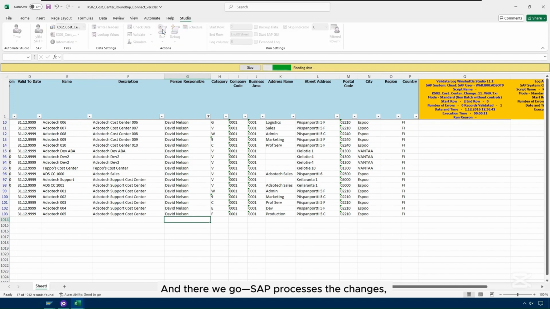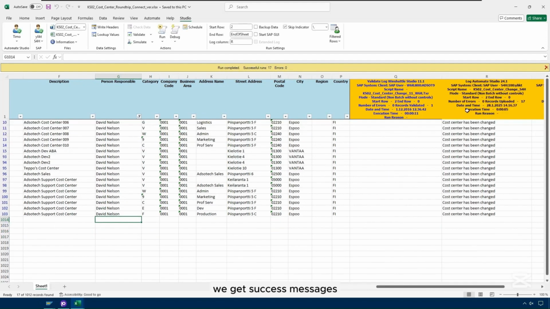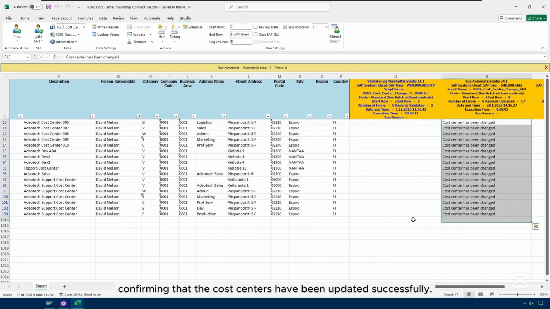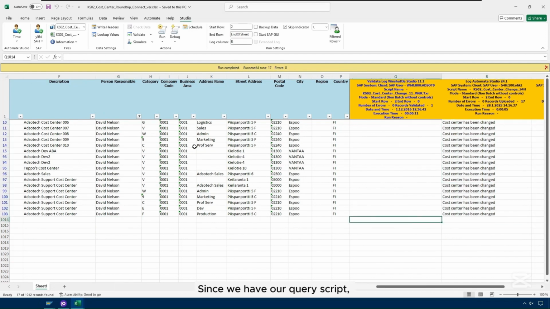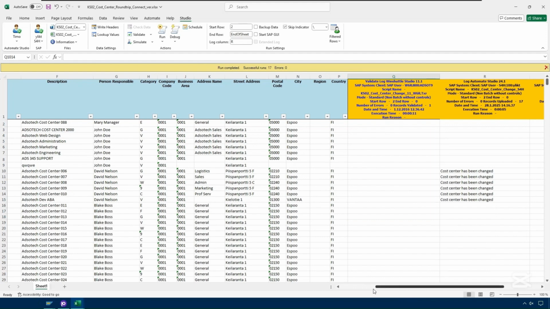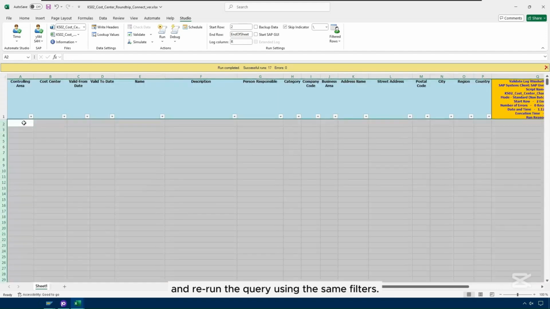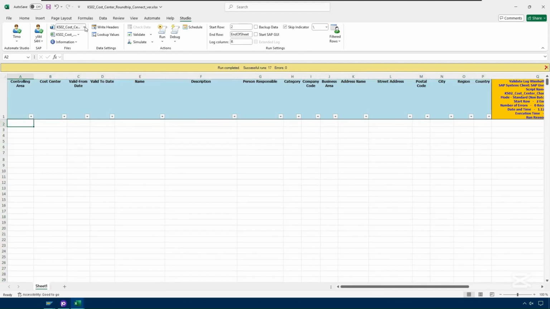And there we go, SAP processes the changes, and in the log column, we get success messages, confirming that the cost centers have been updated successfully. Since we have our query script, we can now double-check our changes in real time. Let's clear the extracted data from Excel and rerun the query using the same filters.